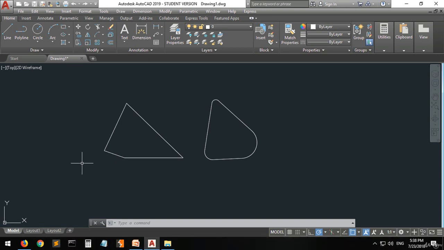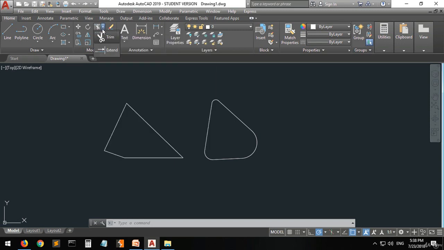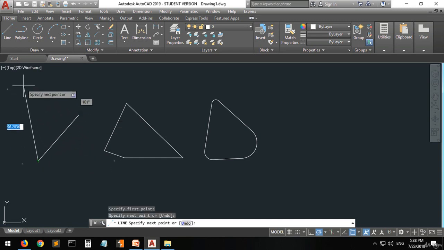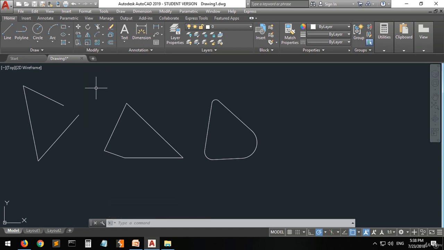Very easy. Now we have another command. I told you about the trim command, but we have another command that is called the extend. Okay, for example, let's assume that we have this shape, but it is unfortunately unclosed. So what to do in this case? You can use the extend command.